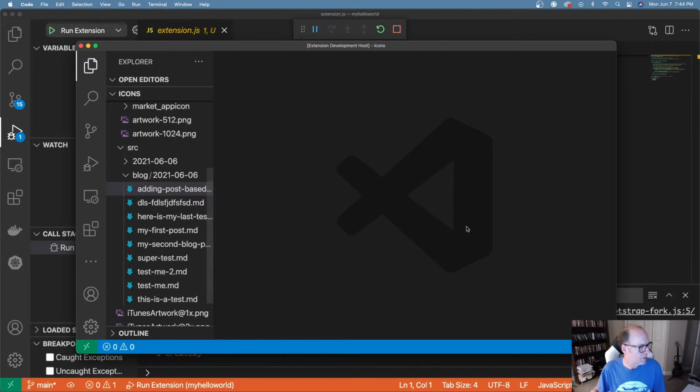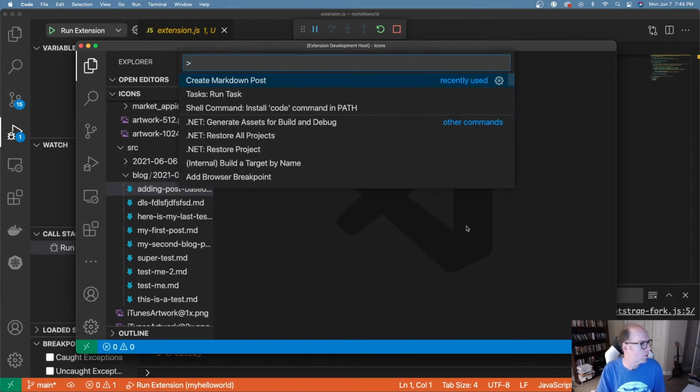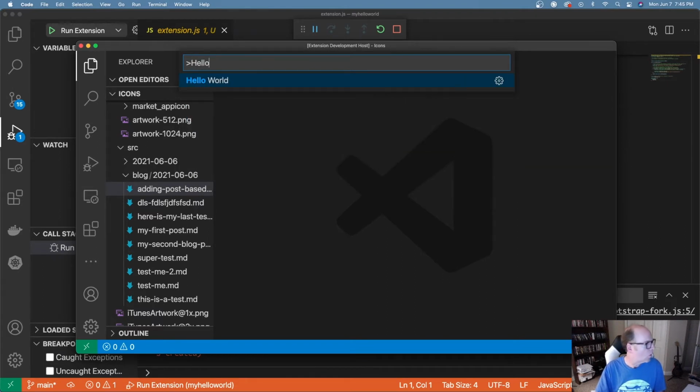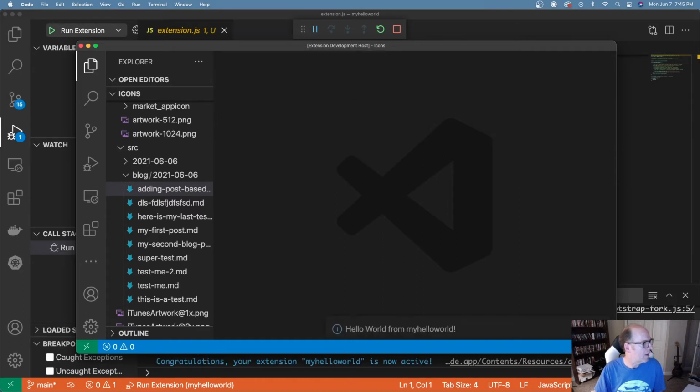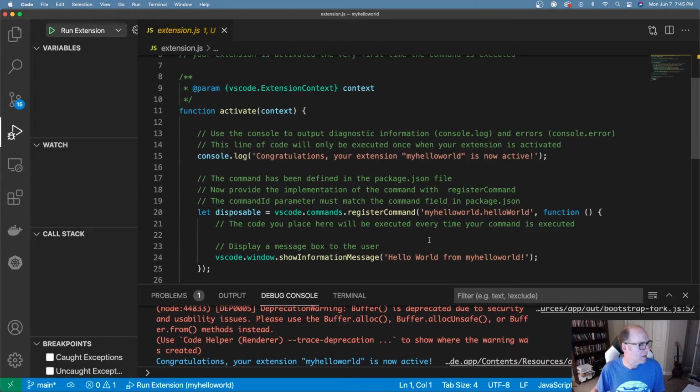And what I'm going to do is open up the command palette. You do that on a Mac by doing Command Shift P. You can do Control Shift P on Windows or, I believe, Linux. And I think we should see a hello. There's a hello world here. And when I select that, we can see we get this little information box that says hello world from my hello world, which if we come back here and take a look, is exactly what we have here.